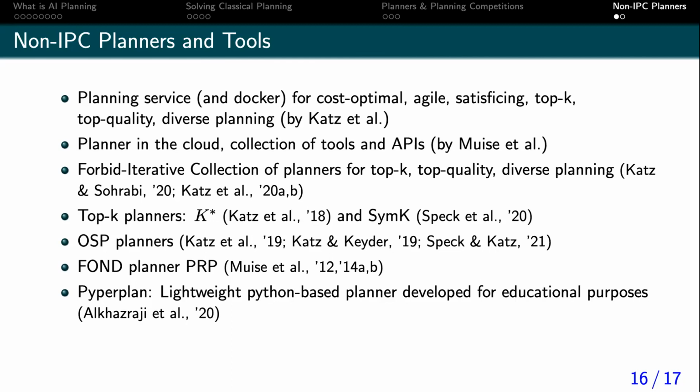And finally, PyperPlan, which is a lightweight Python-based planner developed for educational purposes. And it's also something that is easy to use if you are coding in Python and you want to run this planner.